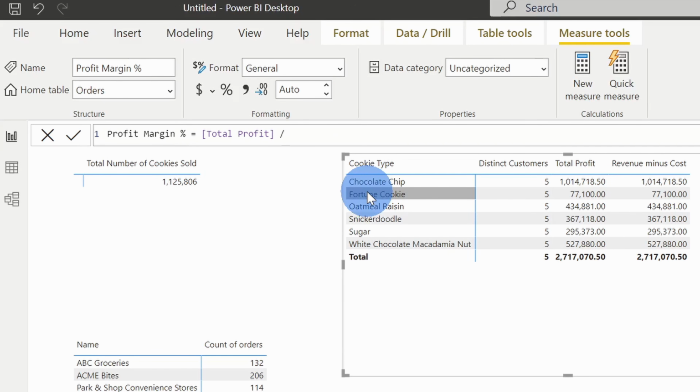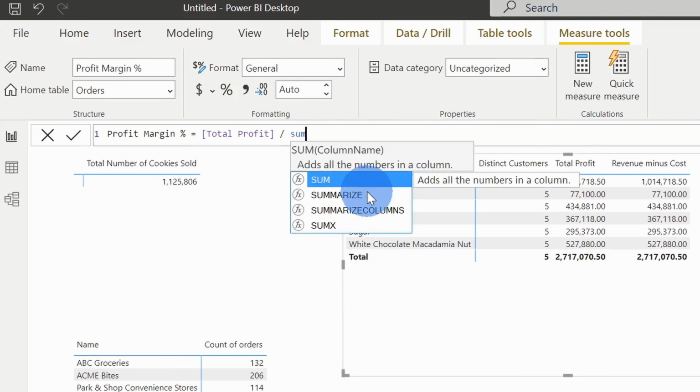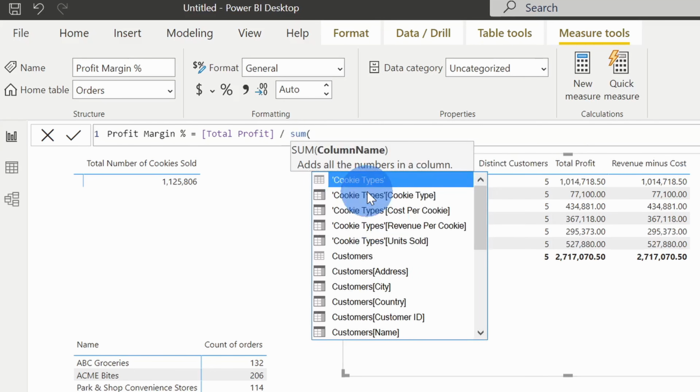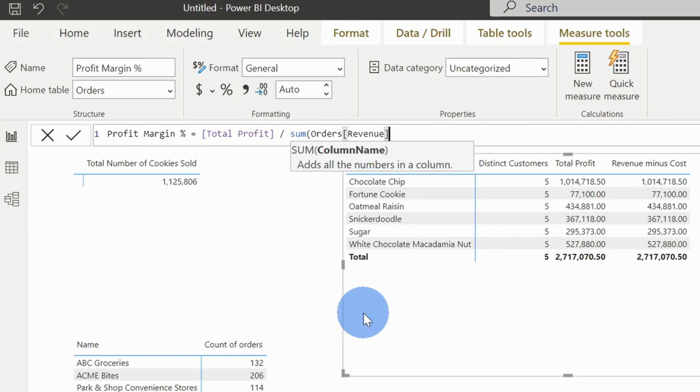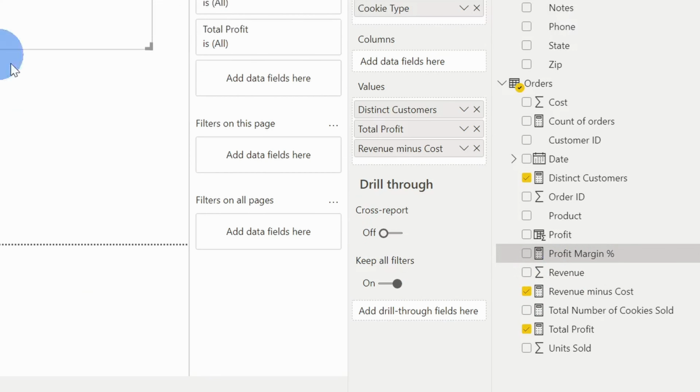And here I don't have an existing measure with revenue, so I'll type in sum, and I want to sum up the order revenue. So here I'll look down. Here's my orders table and revenue. So I'm going to sum up that entire column. Then I'll close the parentheses and hit enter. Over on the right-hand side, I now see my new measure.